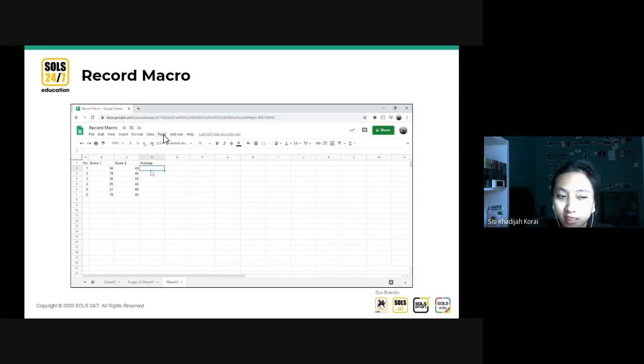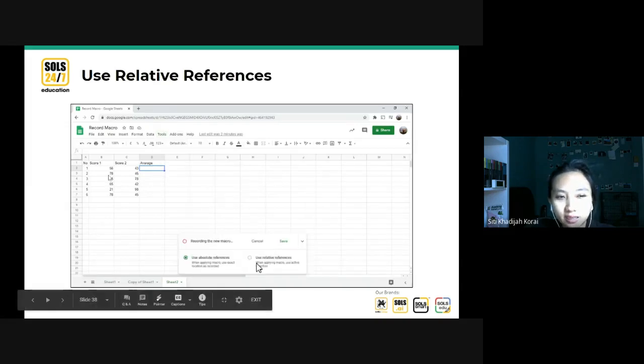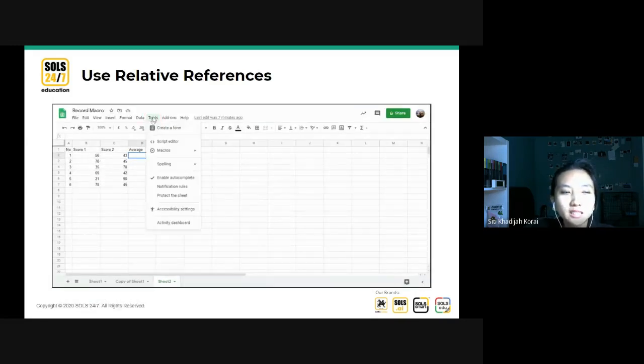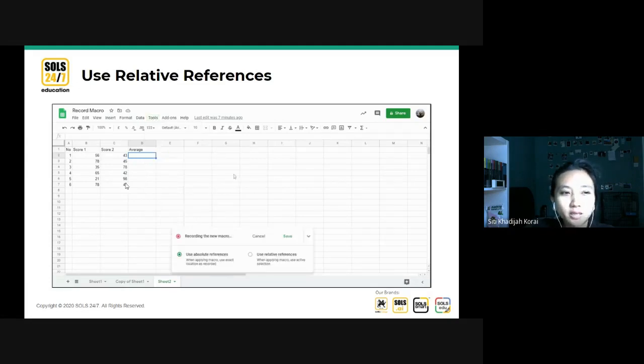Okay, I'm going to calculate the average here. So go to tools, macro, record macro, and then this time we use the relative reference. So when you click on the relative reference, it will show you recording the new macros, then you start with your move. So in my case here, I go to tools, macro, record macros, and then I'm going to calculate the average. So I go to the function, click on average, highlight score 1 to score 2, and enter.